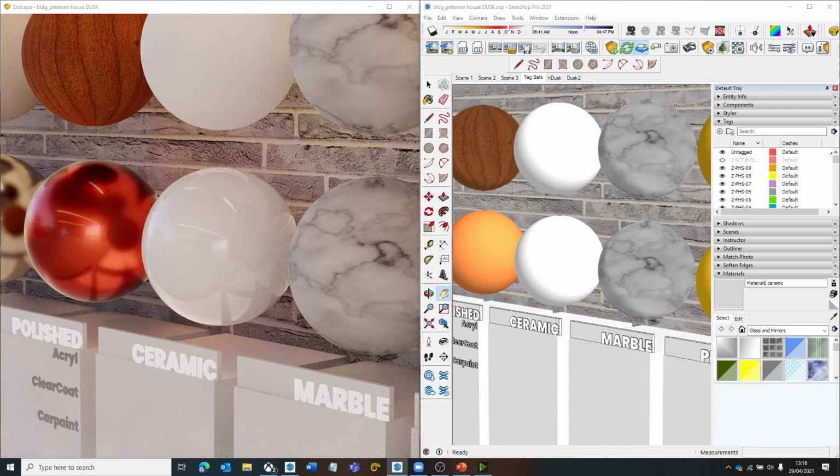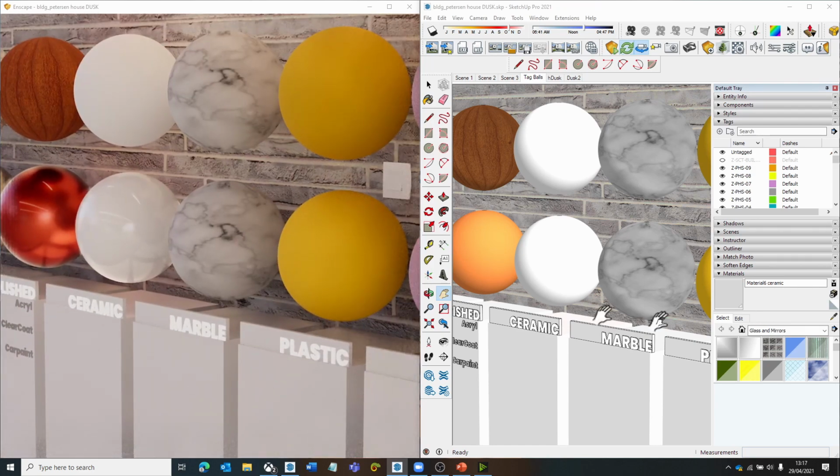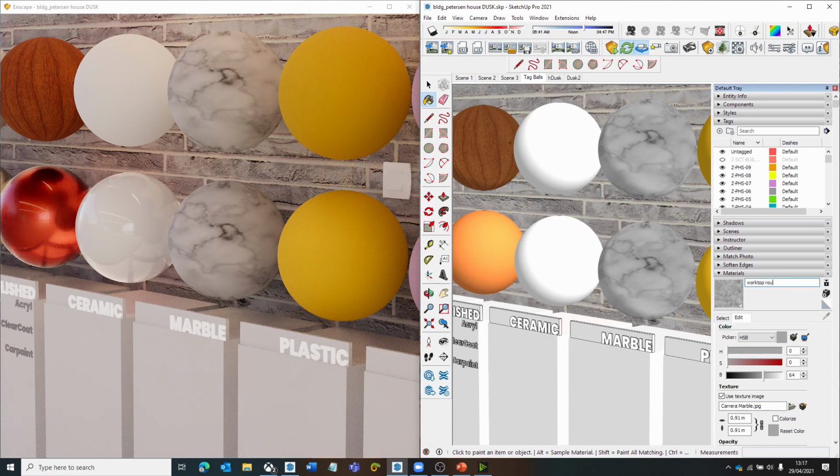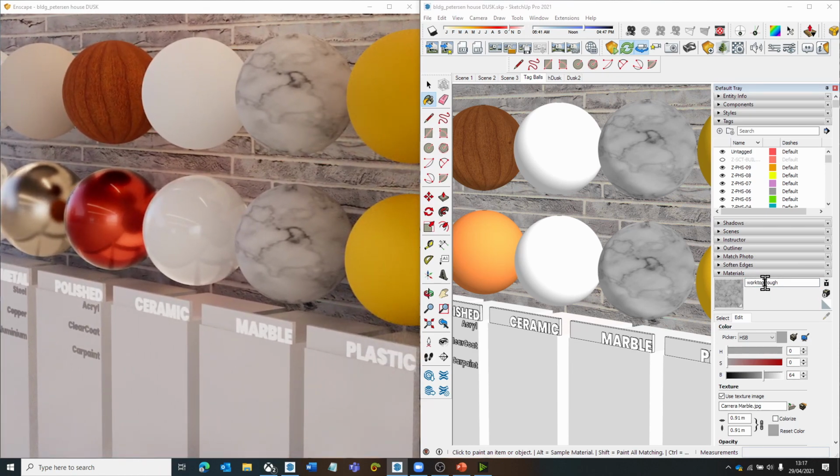Some dogs going crazy outside. I don't know if we can hear that. It's applied a 10% roughness to this. Marble is going to produce a slightly more rough surface, a slightly more diffuse reflection. Oh, I've typed the word rough instead of marble. The dogs are roughing outside.